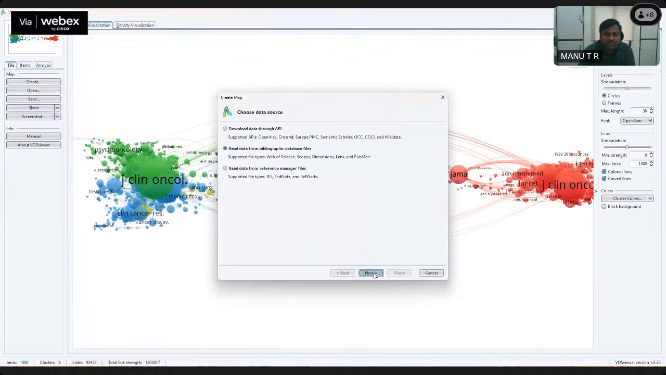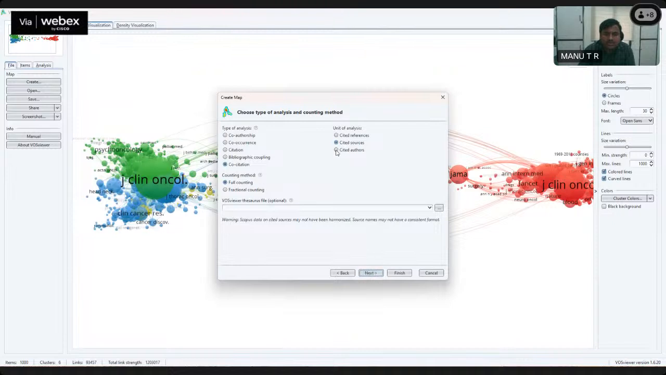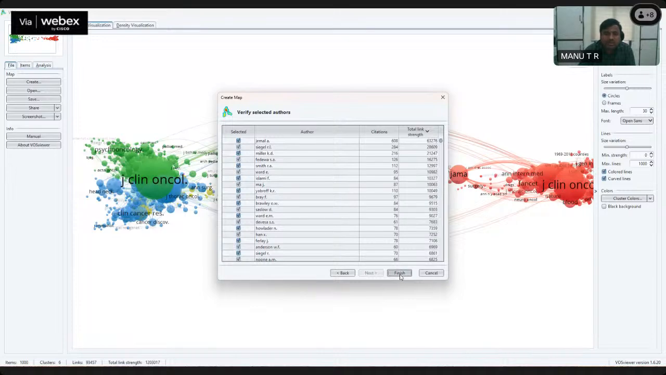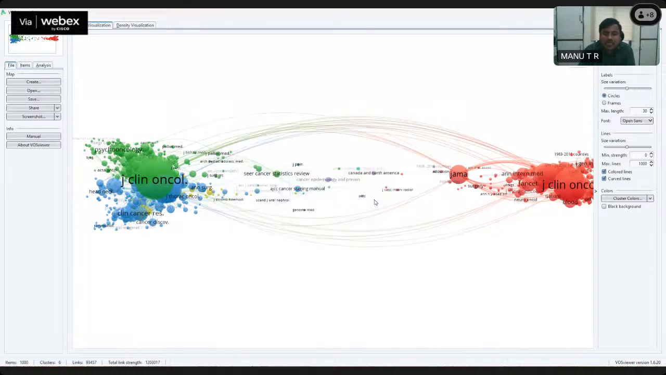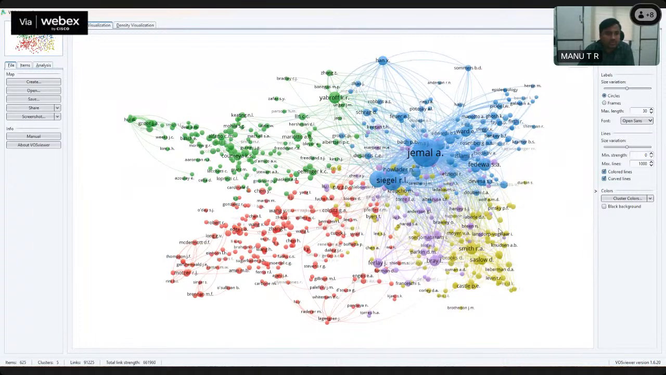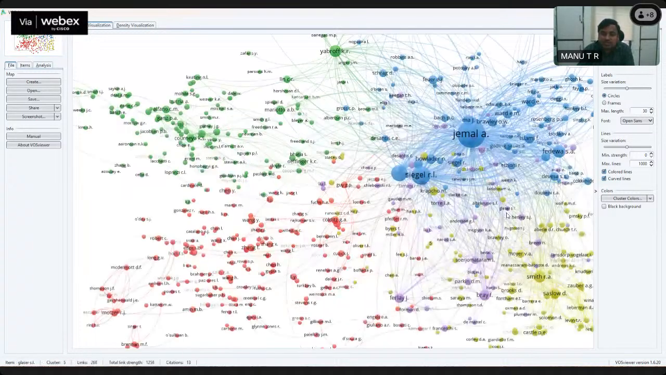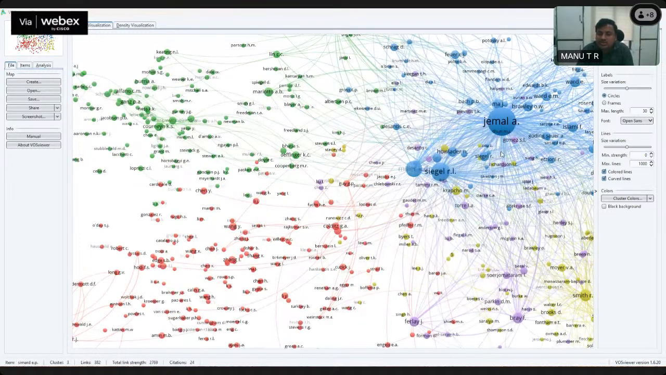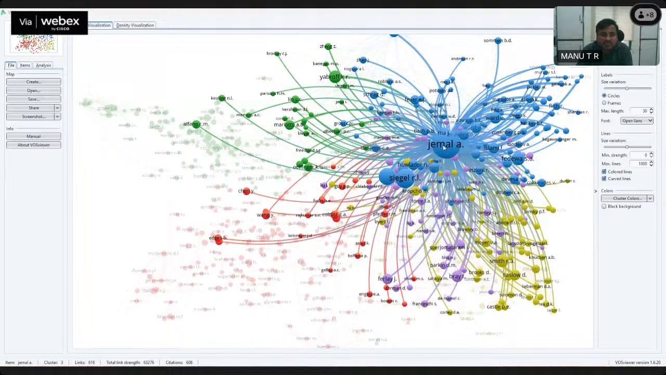And the last one, you can use cited authors. The co-citation analysis by cited authors. Here you can easily look at how many authors have been cited by multiple papers.